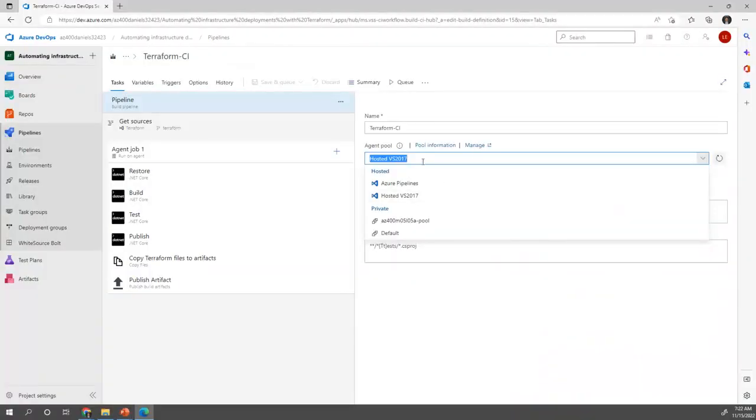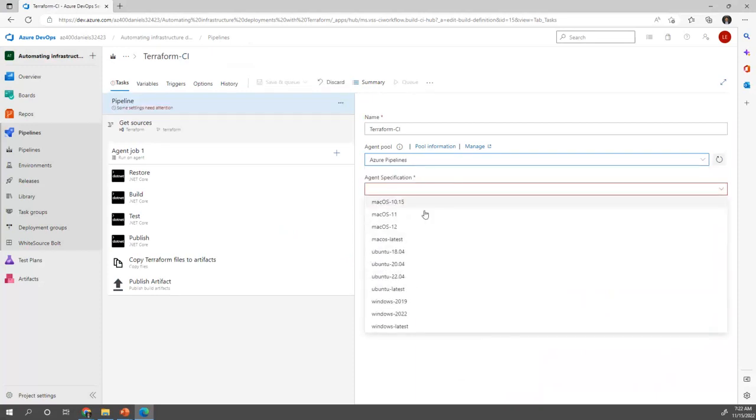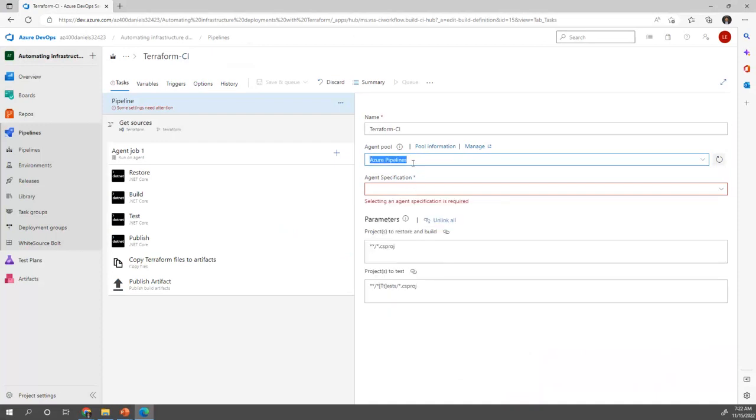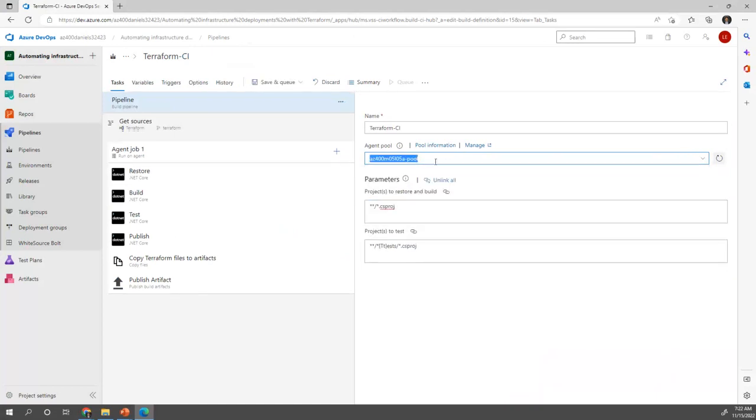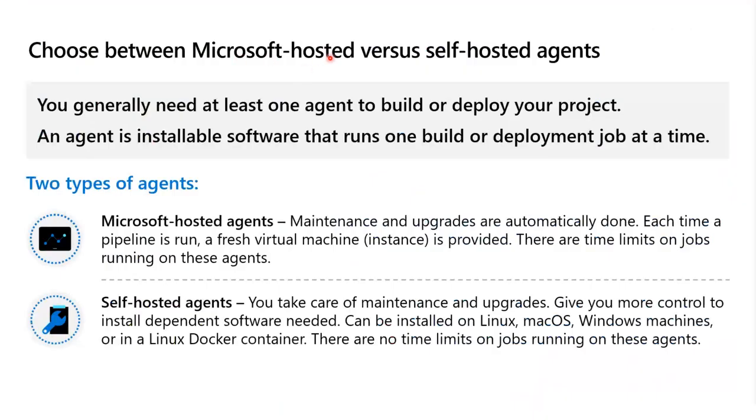All right, so take a look at this. By default, in this case, I only have the following hosted agents: macOS, Ubuntu, Windows, or in this case, I have my own private hosted agent. You might be wondering, okay, so when am I going to use a Microsoft hosted agent or when am I going to use a self-hosted agent?